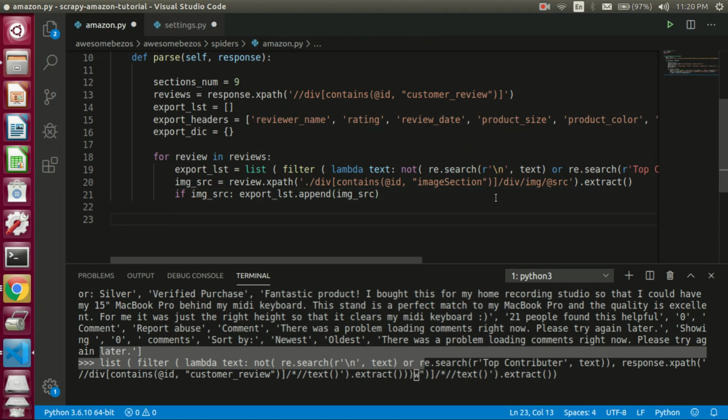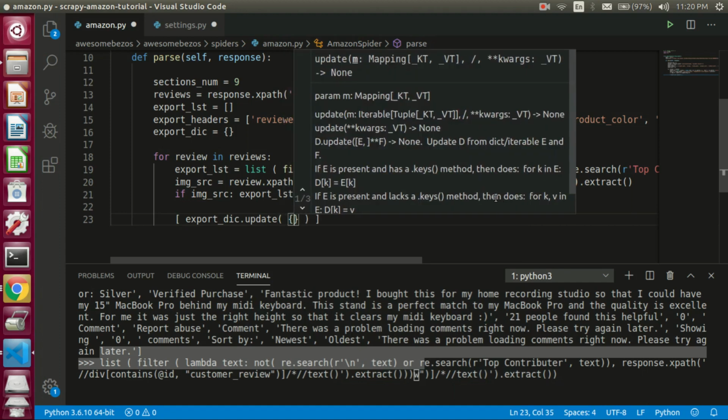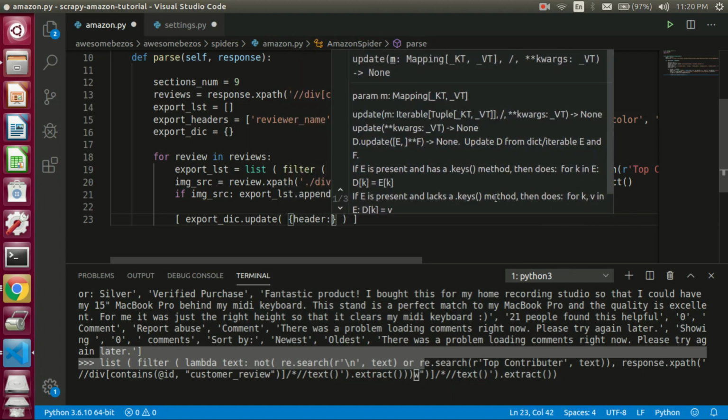So next thing, here we're going to use some fancy syntax using lists. We're going to say export dict, and it allows us to iterate through both the export list and the headers, zip them up into an object, and create this sort of dictionary of dictionaries, and just export that. So sort of a key value pair. You're going to see that in a sec. So export dict.update. So here's a key value pair. We're going to have header. We're going to have text.